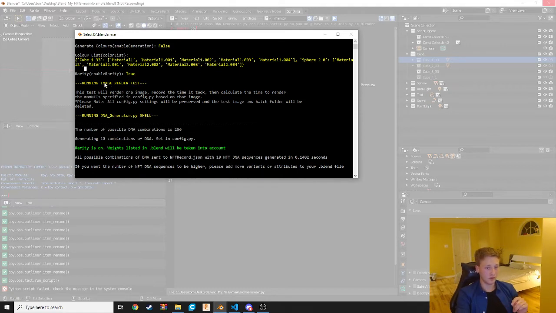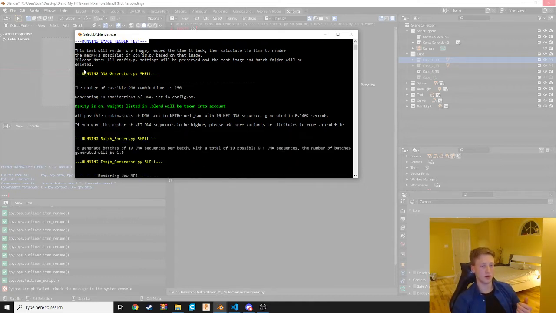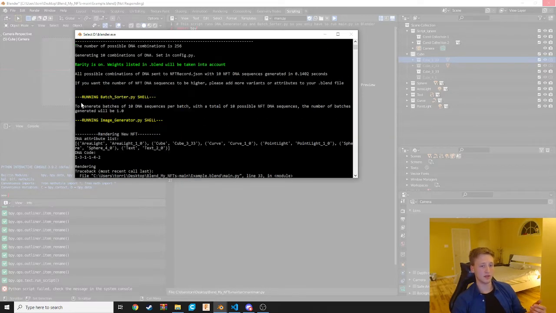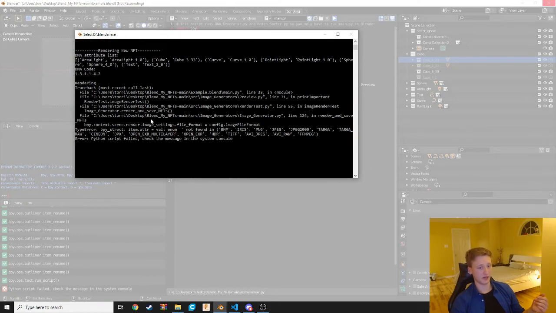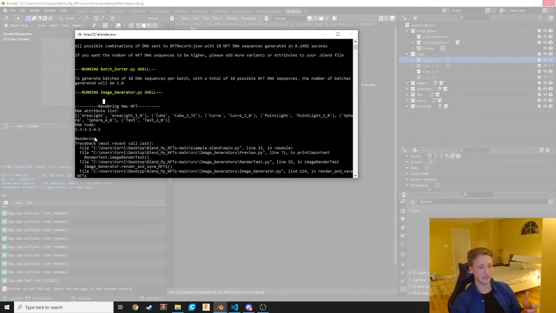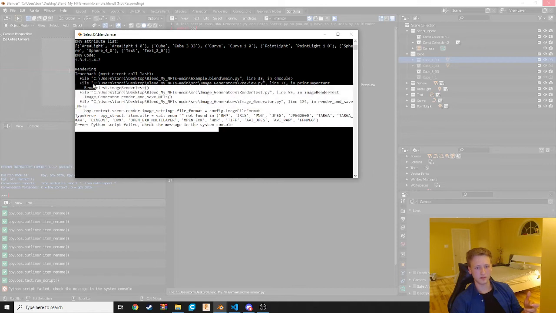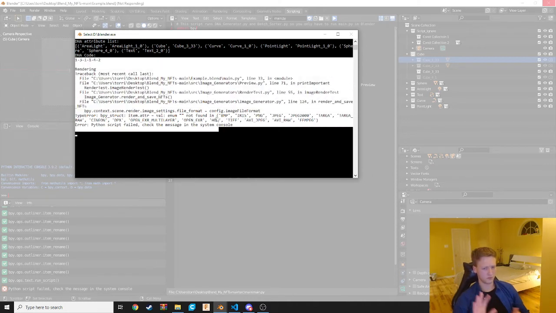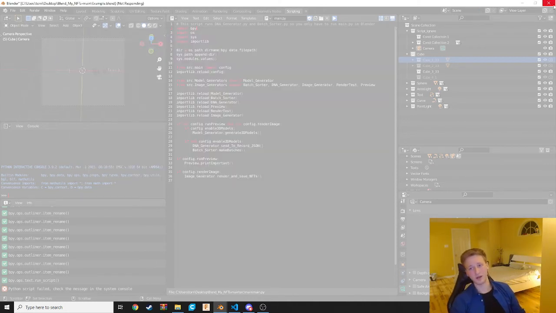So when you run preview, it runs a shell of all the major scripts. So it will run the DNA generator, it will run the batch sorter, and the image generator finally. And as you can see here, it started to render something, but then it got confused and didn't. For some reason, I have to figure out what's going on with the rarity stuff right now.